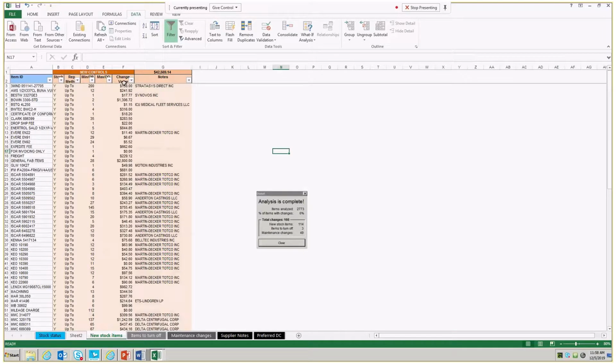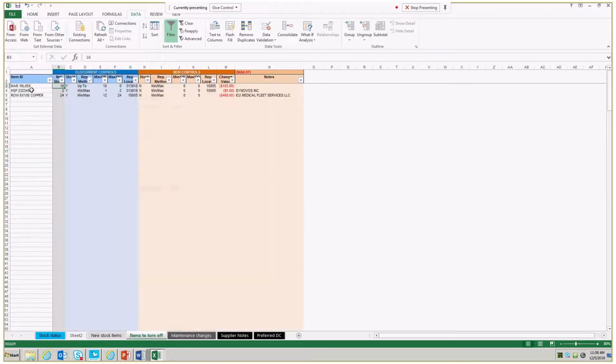Any kind of notes and the value. And I'm going to go to the second one here, which is items to turn off. It's got a few items that show the original stocking order points and the new ones it's recommending. And keep in mind, these are all just recommendations. This report does not automatically make any changes to your inventory.